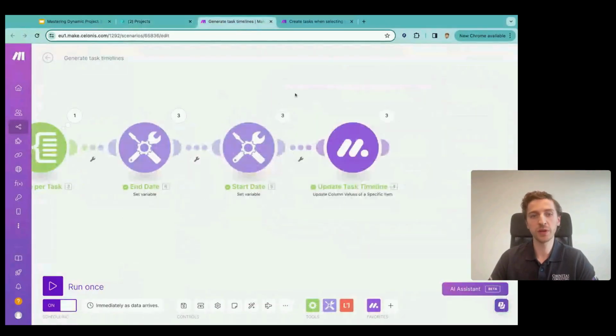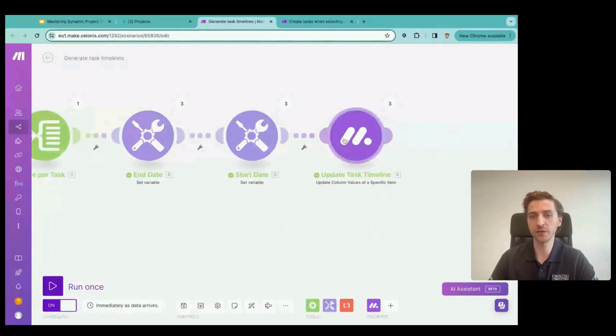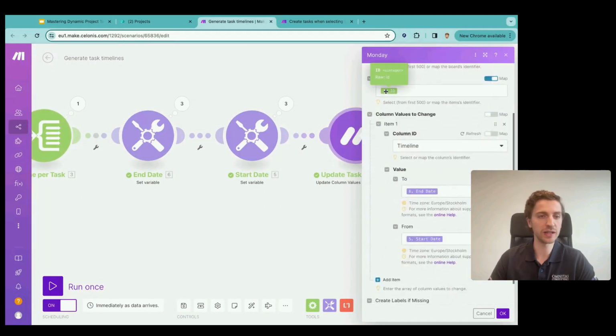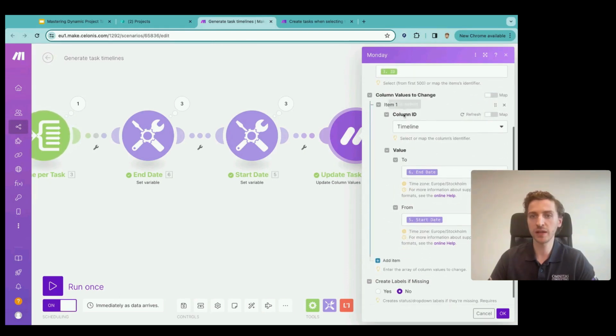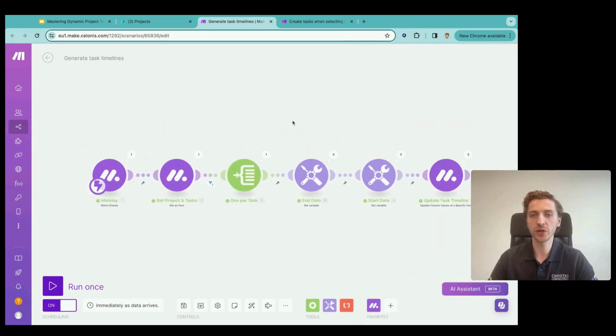So what we end up with for each sub item then is going to be an end date and a start date, which finally over here, we're going to simply update to the Monday item. So here, again, we're going to update each and individual sub item. We're going to pull the unique identifier from our iterator, which is going through each sub item. And then in the timeline column, we're going to map the to and from values from our variables. So slightly more complex, but it also works really dynamically.